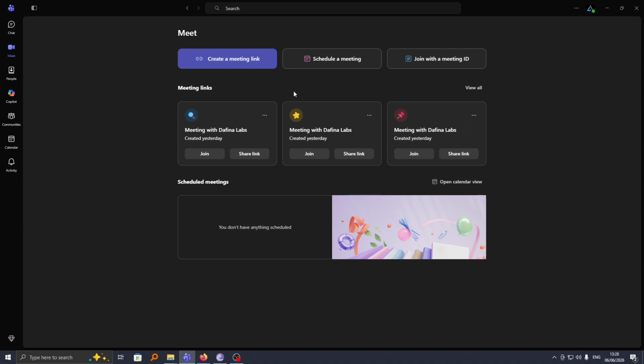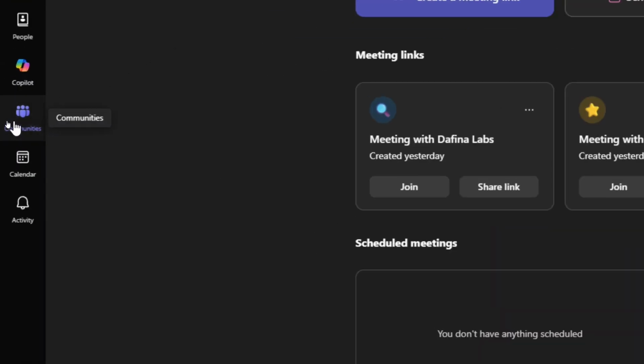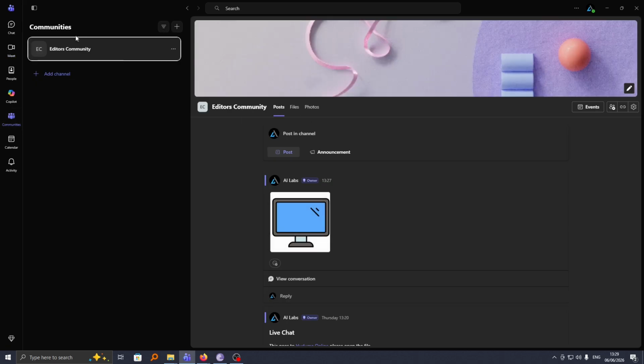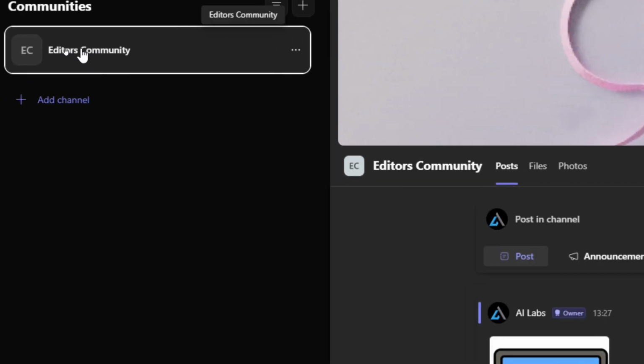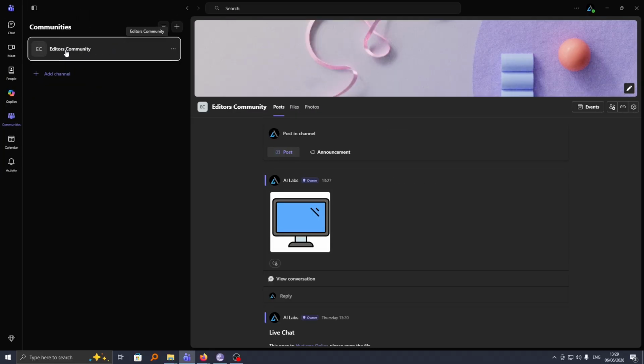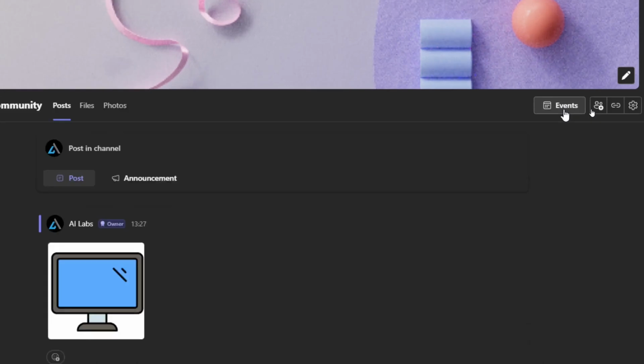Alright, so I wish to create an event for my Microsoft Teams community. To do that, log into your Microsoft Teams account and go to the communities that you have. From the community, choose the community for which you wish to create an event, and I wish to create an event for this editors community. From here, head to the far right and you should see we have an option for events.